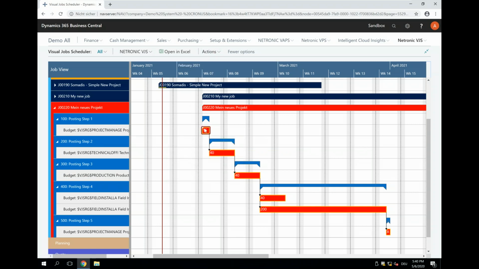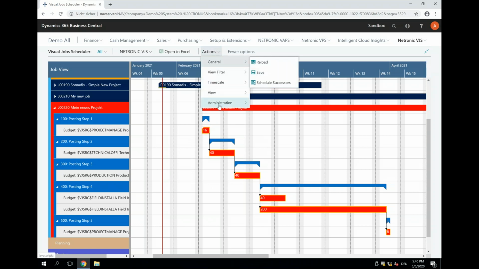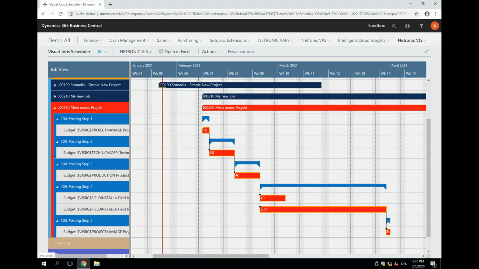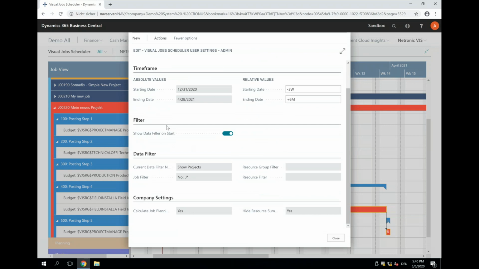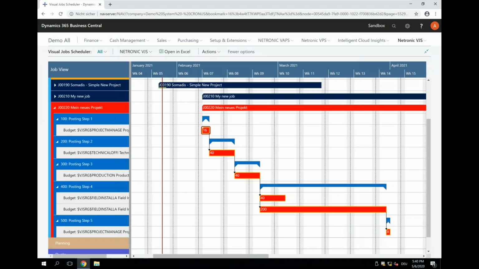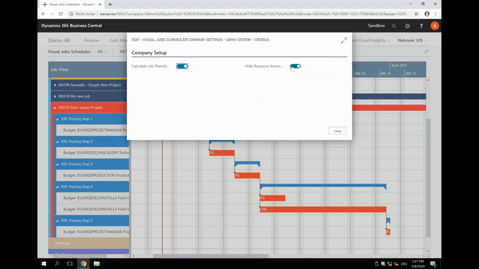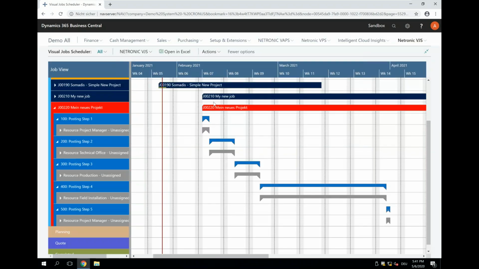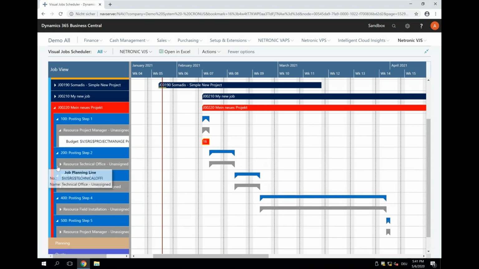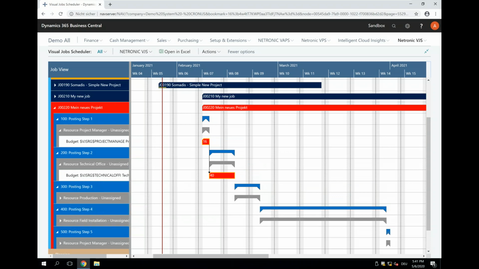You can actually show another level of data here from actions, administration, user setup, and then I can say, actually, this is a company-wide setting. Sorry for that. So let me do it again. Actions, administration, company setup. And I can set hide resource summary bar. If I don't do this, you see I added another layer of data. This is this gray summary bar that is very valid if you have multiple planning lines with the same resource under one job task line at different dates.